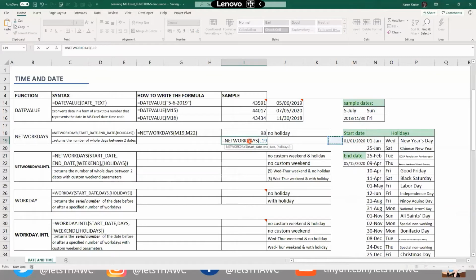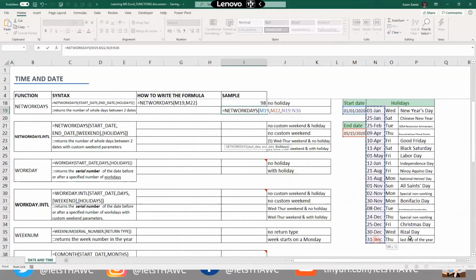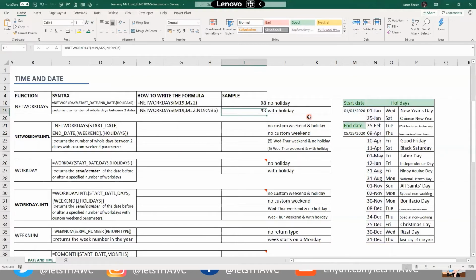then go to the start date, followed by a comma, followed by the end date, followed by a comma, and then highlight the list of holidays. You just need to highlight the dates. No need to highlight the days or the name of the holiday. Just highlight the date list of the holidays, and then close it with a close parenthesis. So now you will have 93 as your networkdays.